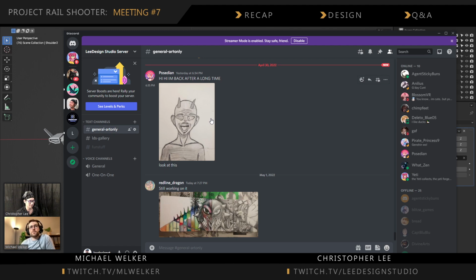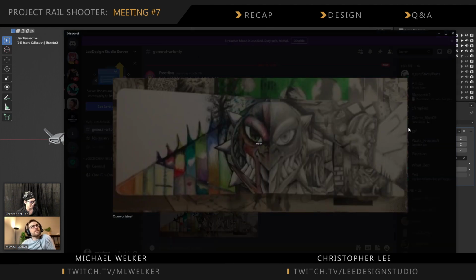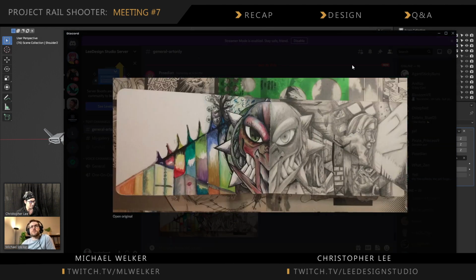And doubly impressive that it's in traditional media, because traditional media is very unforgiving. When you're doing it digitally and you screw up, you just control Z. But with real media, especially watercolors, at least for me, watercolor is really hard to get to play nice. So bravo. Have you done watercolor before? Have you painted a lot with watercolor?